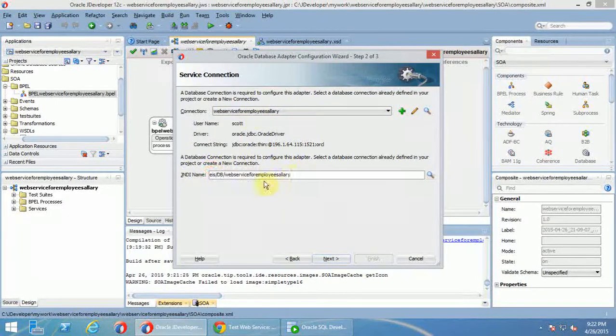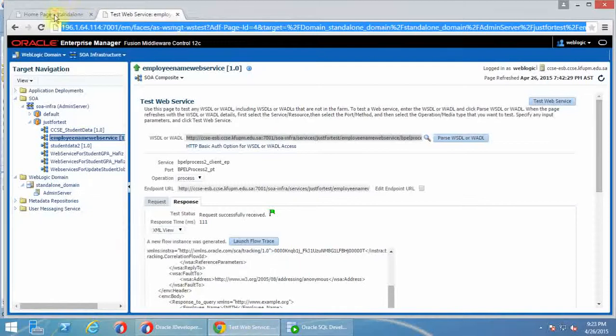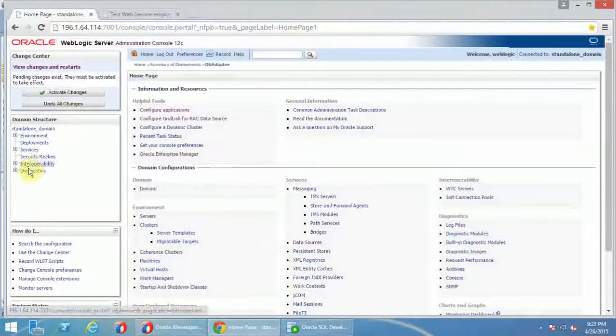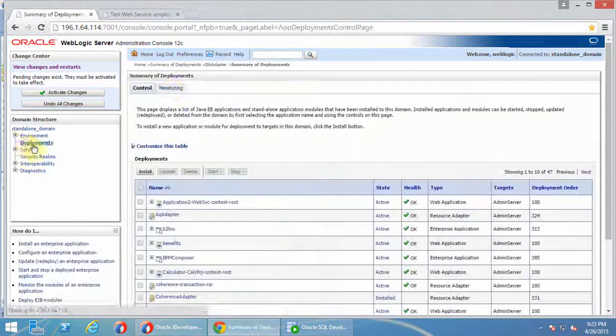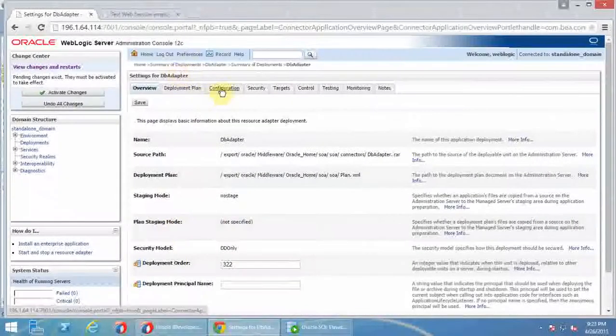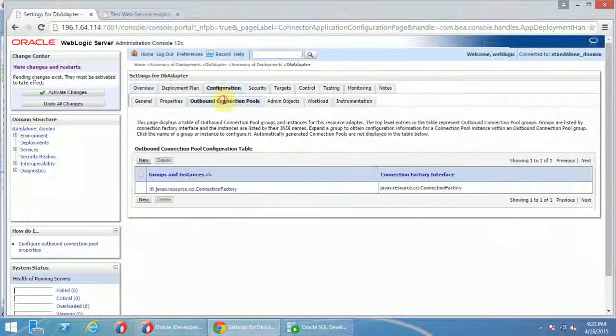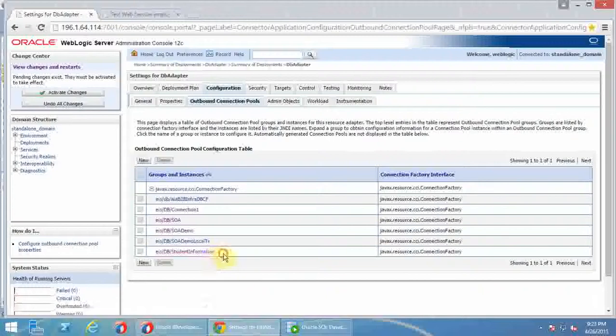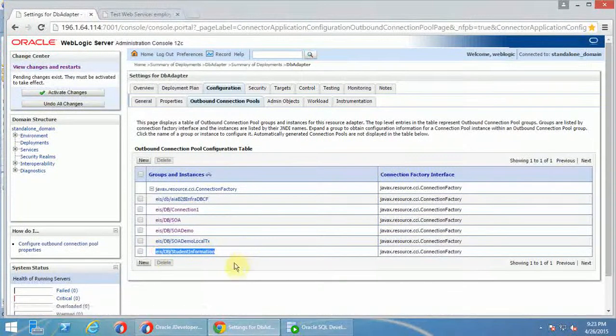You will see this name is related to this name, but I will copy this name from here. I will come here to deployment, database adapter configuration, this thing, scan this and copy this because we already created this. This is student information, but no problem.